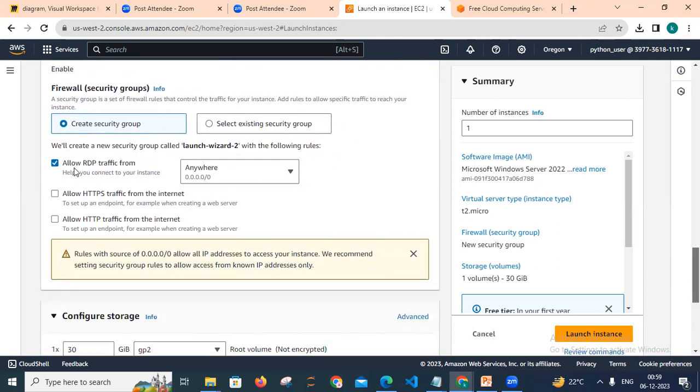Okay, you can see allow RDP traffic from. There are three check boxes you can see, right? RDP traffic, HTTPS traffic from the internet, HTTP traffic from the internet.